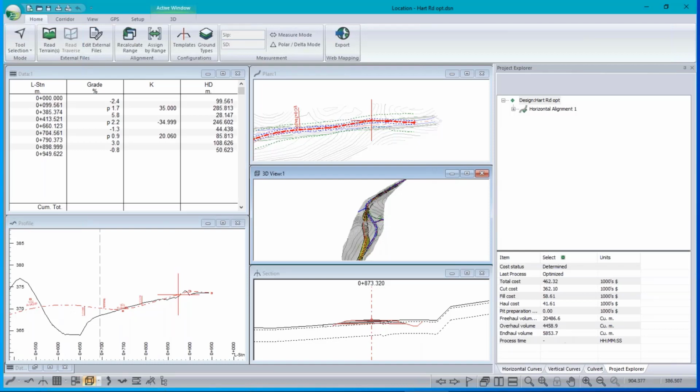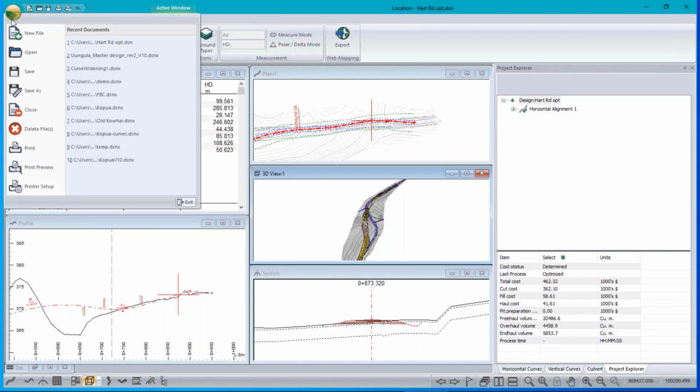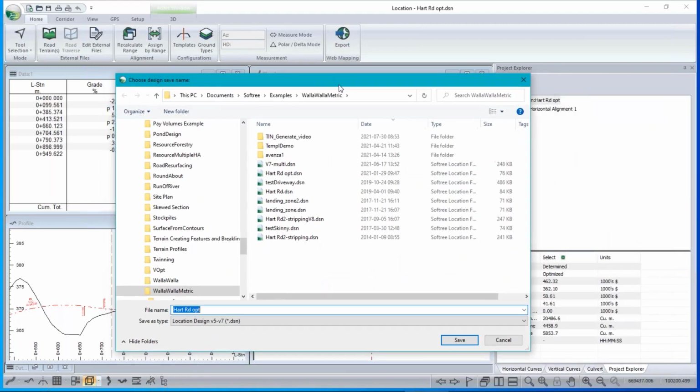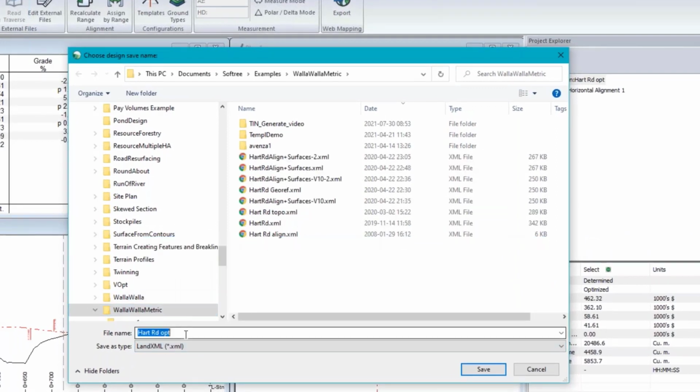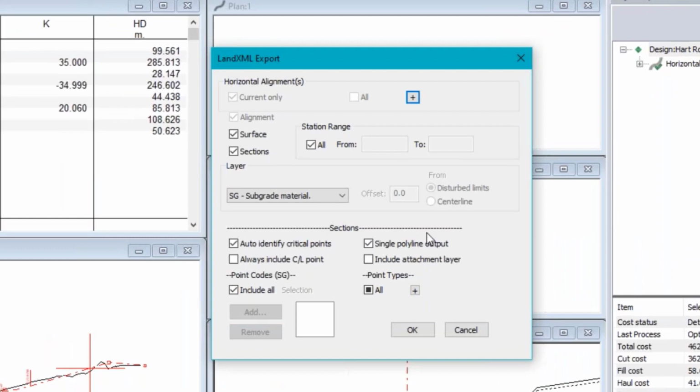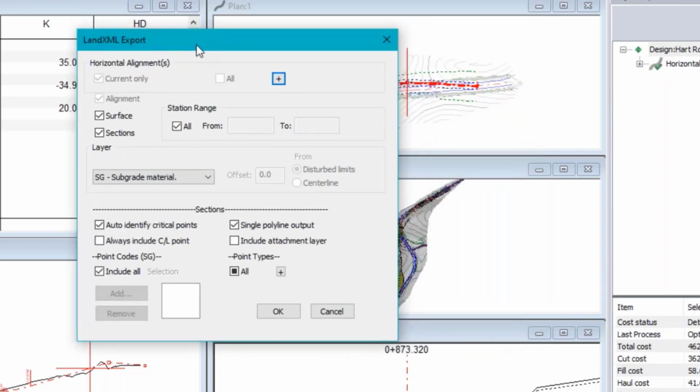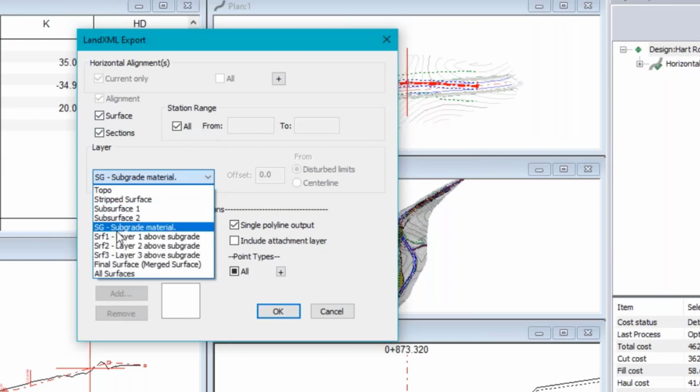I've got plans and profiles of cross sections, and I want to export that for stakeout. So I do save as. I can create stakeout notes as documents, Excel documents, but again, LandXML is kind of the file format of choice if you want to send it out to a total station instrument or a device for machine control. And in the location module, you can export the alignment. In fact, you have to. And you can choose to export surfaces and cross sections if you want. And by surfaces, you can choose the subgrade designed surface or any of the other surfaces, including the survey topo, which is the background terrain.